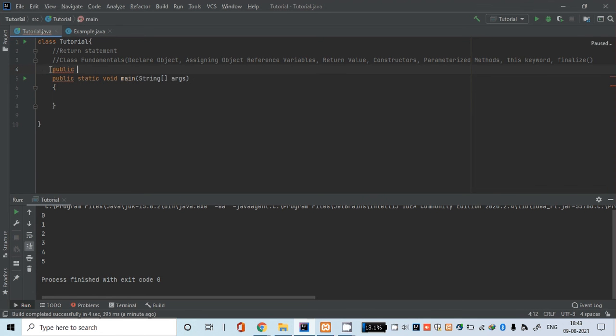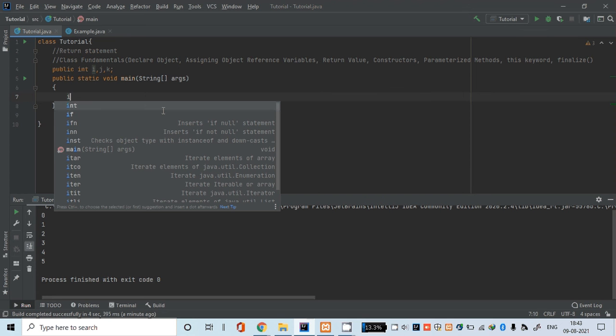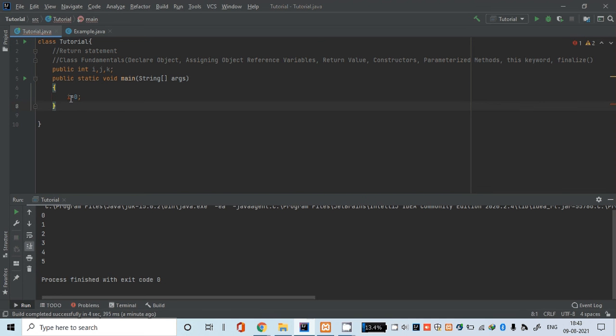Let us say I'm going to create public int i, j, k. Now I want to access these values i, j, k. I cannot access them because they are non-static. I cannot access this without creating an object first. If I try to write i here, it is not going to work. I cannot write i equals 0. It will give an error: a non-static field cannot be referenced from a static context.